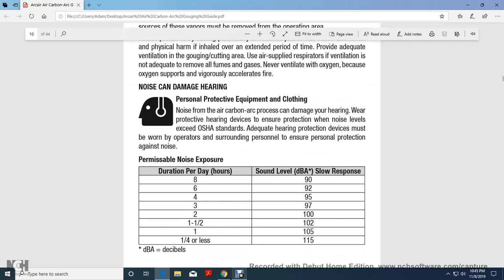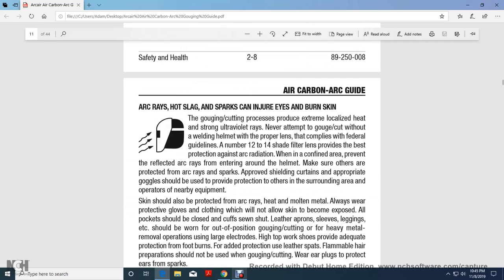Noise can damage hearing. Personal protective equipment and clothing: noise from the carbon arc process can damage hearing. Wear protective devices to ensure noise levels do not exceed the OSHA standards. Adequate hearing protection devices must be worn. Operators and surrounding personnel must ensure personal protection against noise and ensure the permissible noise exposure for the duration per day and sound level, slow response.